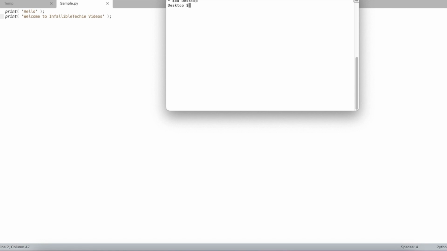Now in order to run this Python script, I have to use python3. My Python version is 3.x, so I am using python3 as the command. So python3 space the file name, and if I press enter, it will execute the script inside my sample.py and then it will display the results. So here I'm displaying hello and the next is welcome to Infallible Techie Videos.